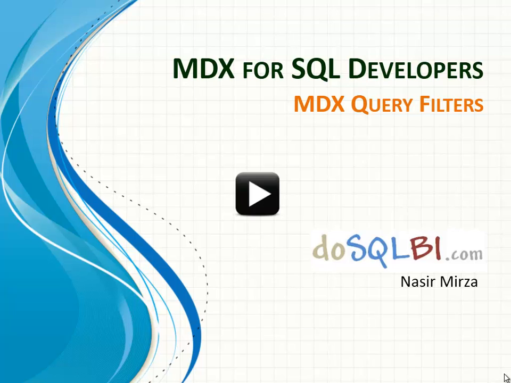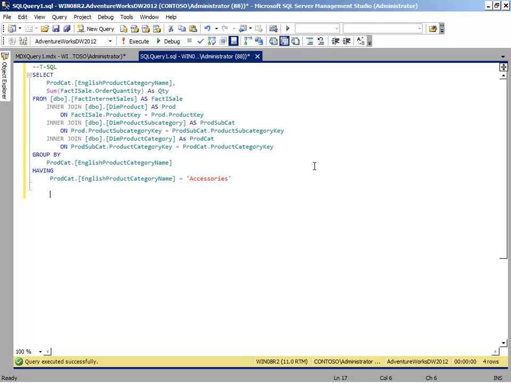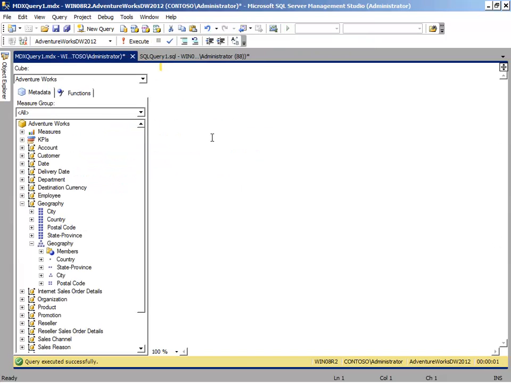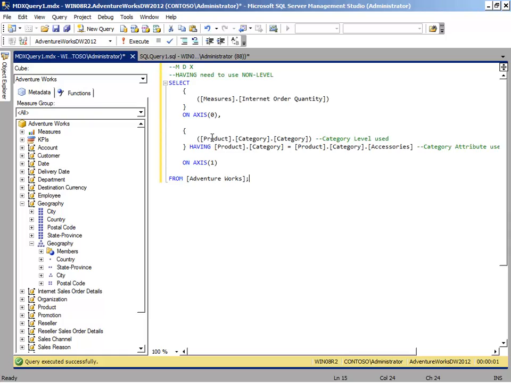In this presentation, we'll talk about MDX query filters. We'll now take a look at the HAVING clause. We got a glimpse of that earlier in some of the examples. What we have right now on the screen is a SQL example that is making use of the HAVING clause, saying product category name is equal to accessories. Let's run this query and see what the SQL equivalent of that is.